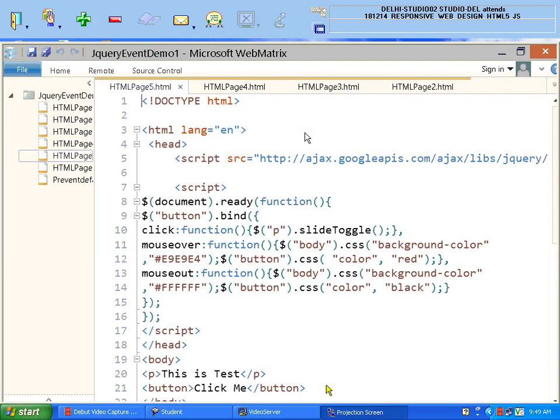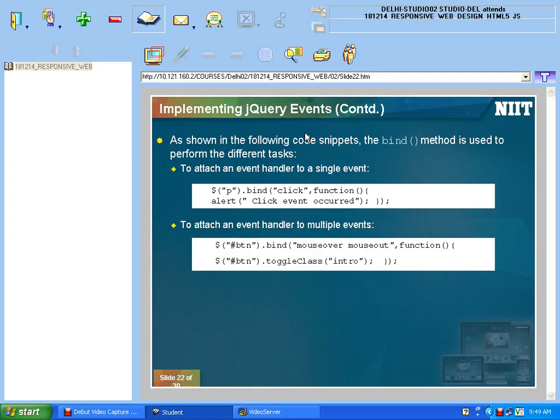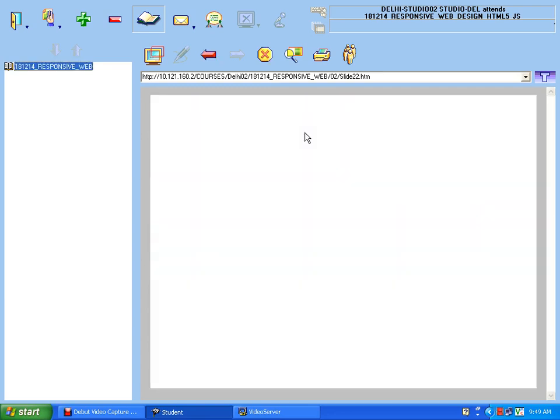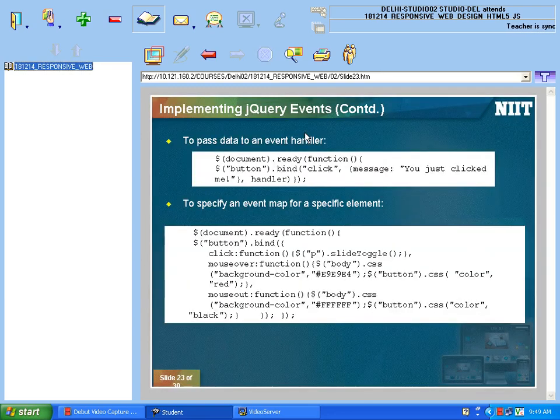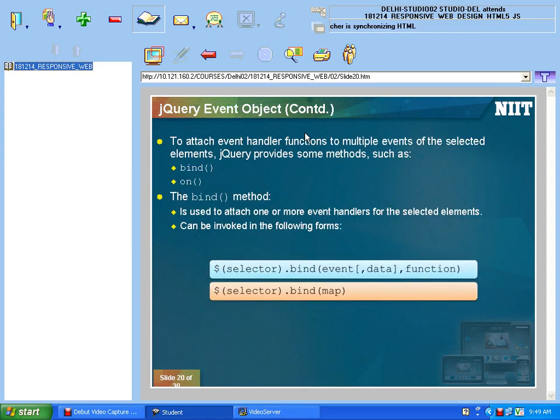This demo is related to the bind method again, and the parameter which I will pass inside it is a map. I hope you can see my screen now. This is the parameter I am talking about, map. You can also see the constructor here: selector, bind, and map.